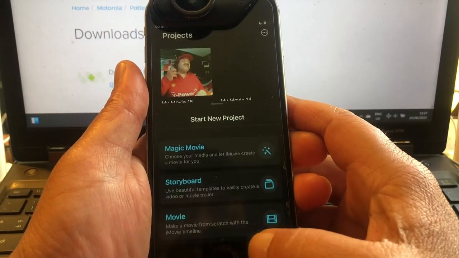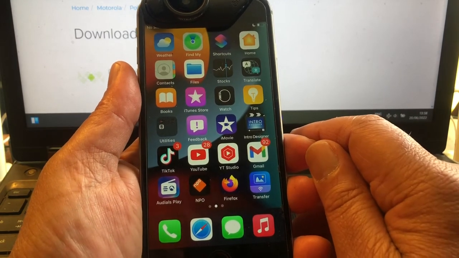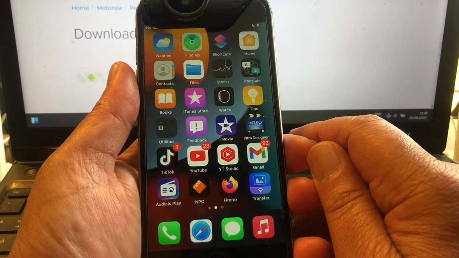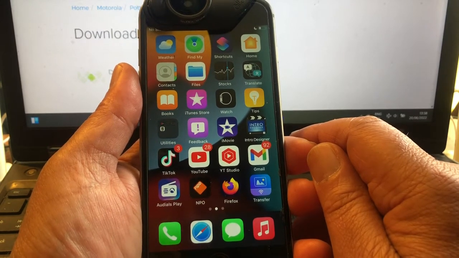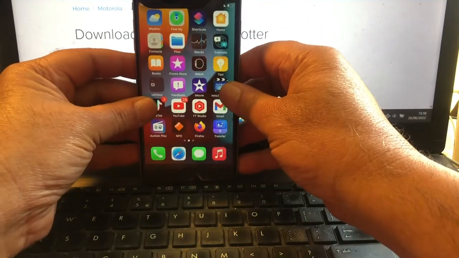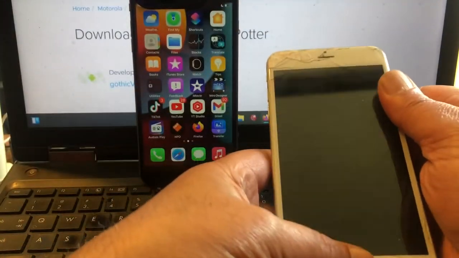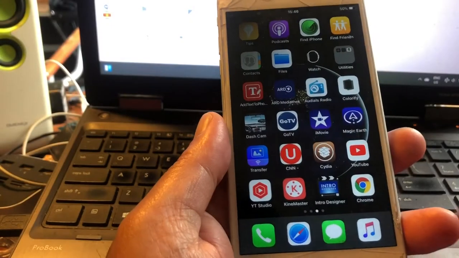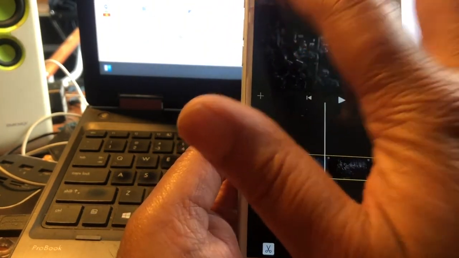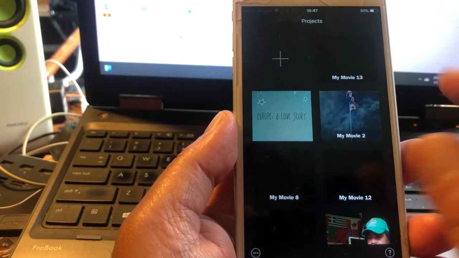Okay peeps, so I was talking about iMovie. iMovie is, you can say, the application from Apple to edit videos. We have had iMovie for a very long time. I have had it since the iPhone 4S. I first want to show you the old iMovie that you will find on the iPhone 6. It looks like this.